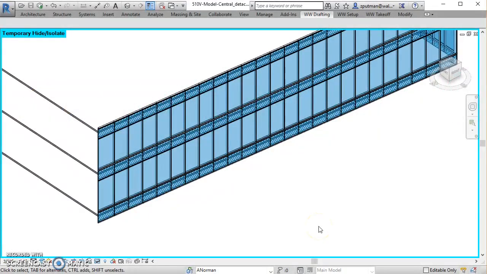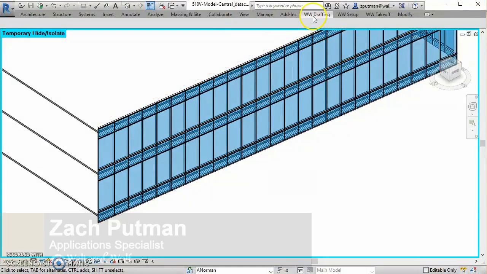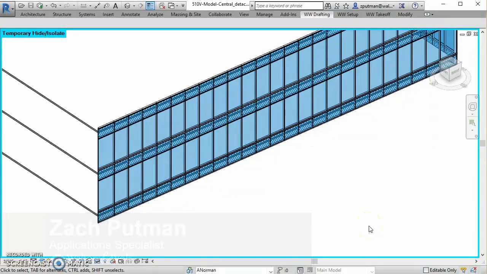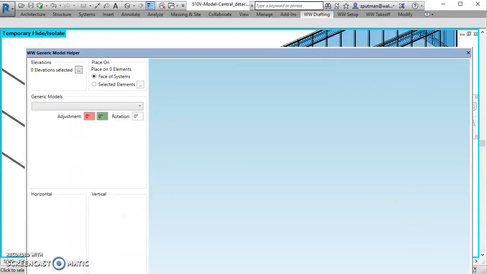Hi, this is Zach, and I'm going to show you how to use the generic model helper. Under the drafting tab, you can see the generic model helpers here. And here's the window. Let me resize it.